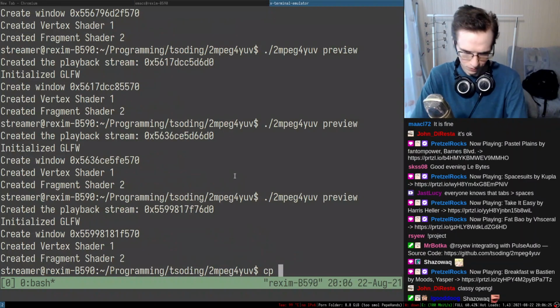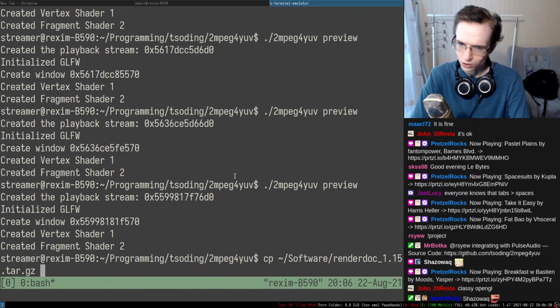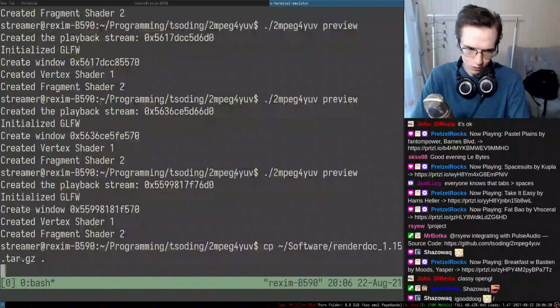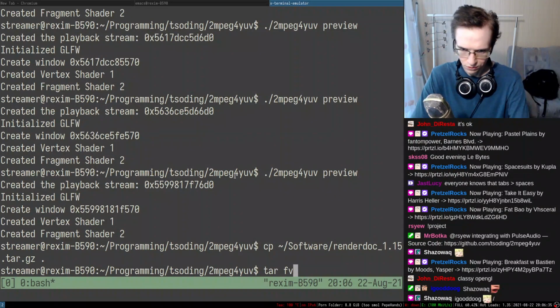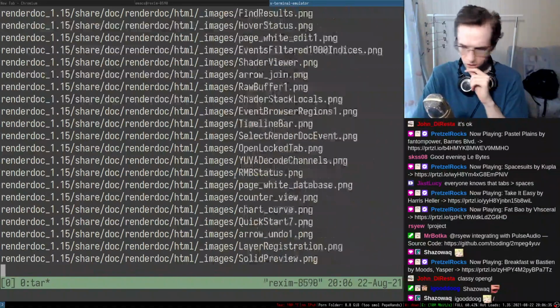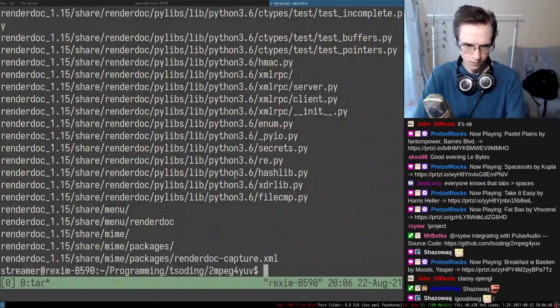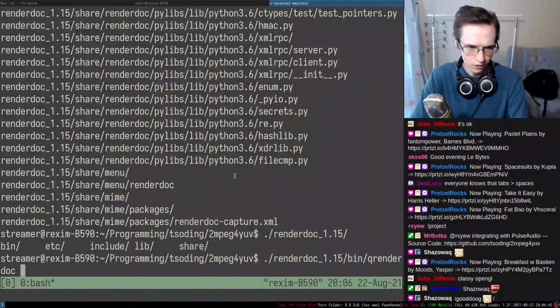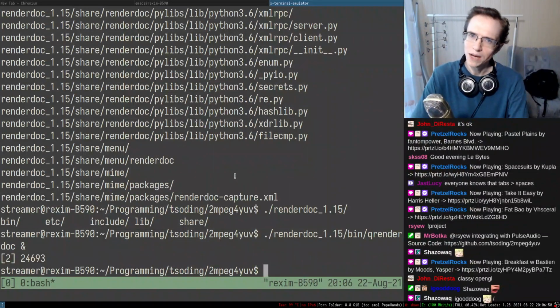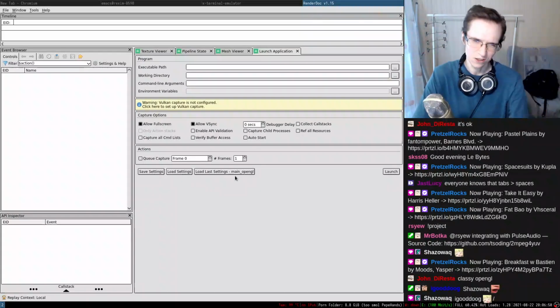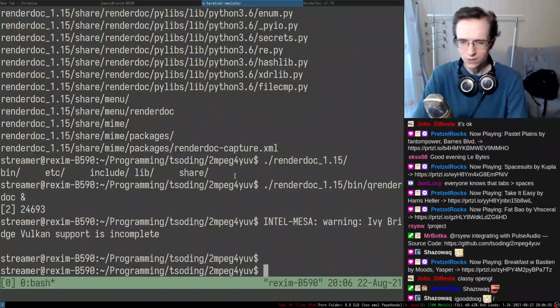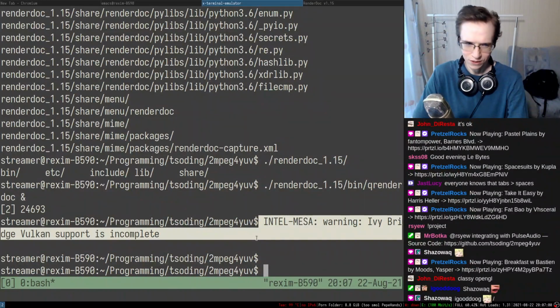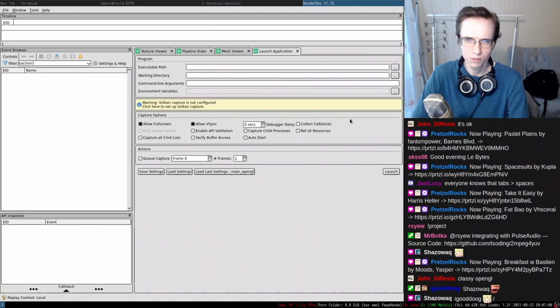I remember that I actually moved RenderDoc to here, so let's copy it in here and tar fvx RenderDoc. There we go. Okay, RenderDoc. Oh boy, I don't really want to run it in a sync manner, but I'm afraid it can log a shit ton of stuff. I really hate when these applications you want to run in the background start logging right into your console. It's so unpleasant.